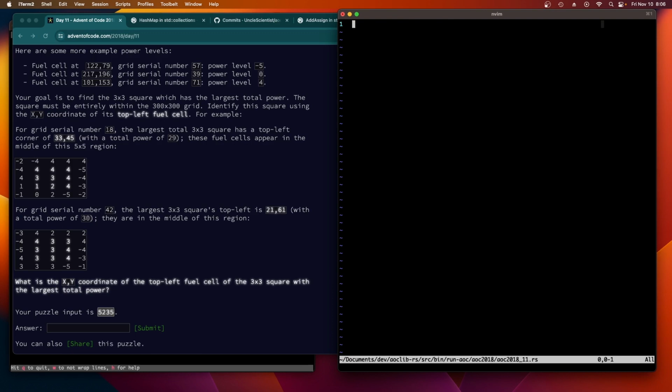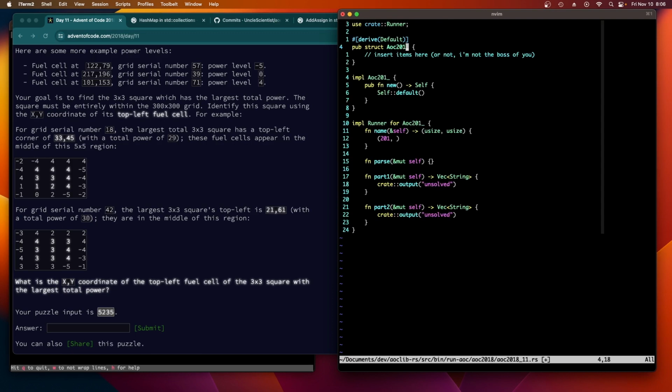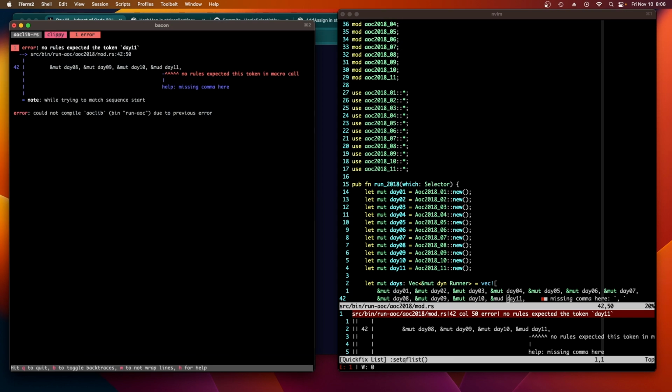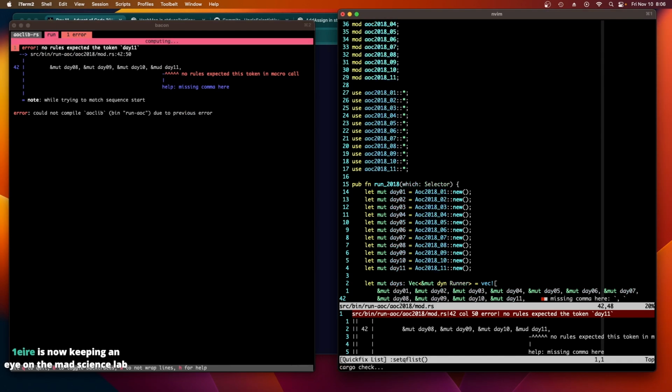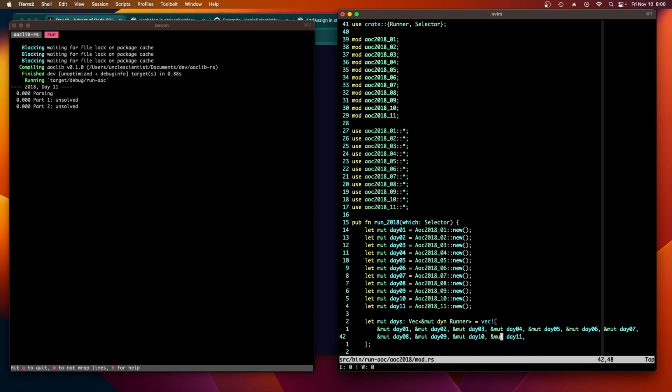Create the module, jump to it. 18, 11, build. What did I do? Oh, I did mud. I do that, don't I? There we go. Unsolved.